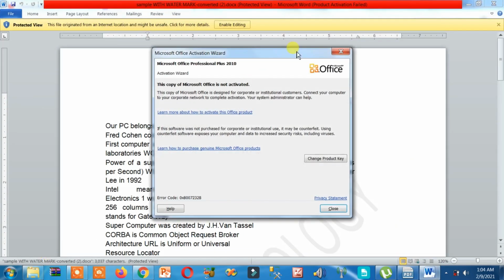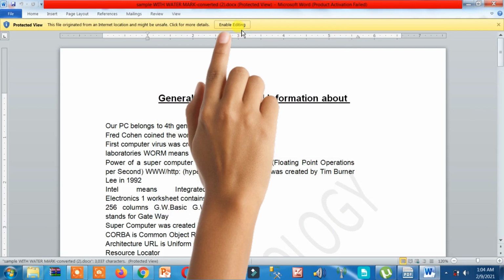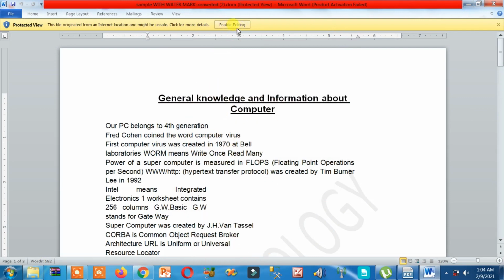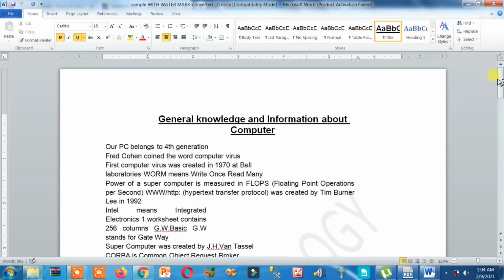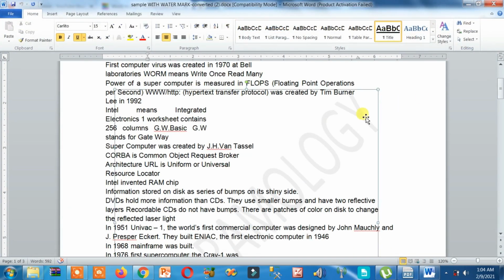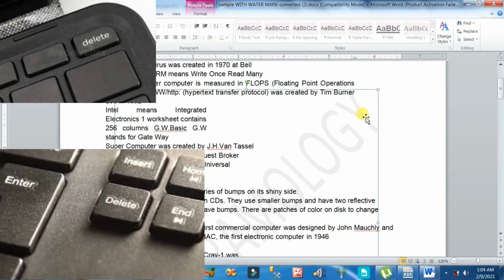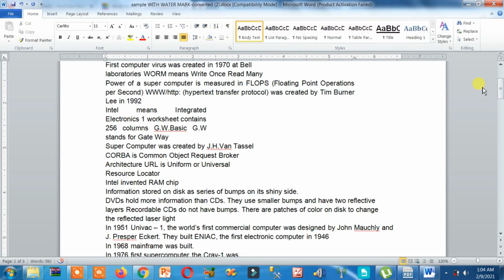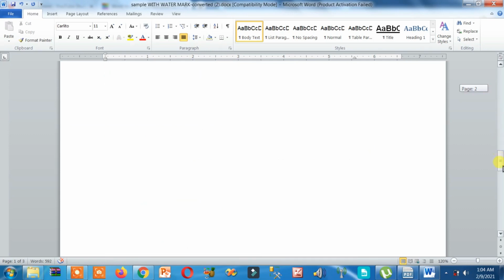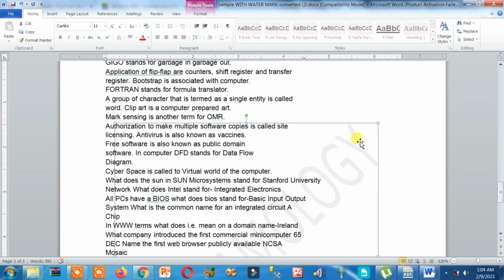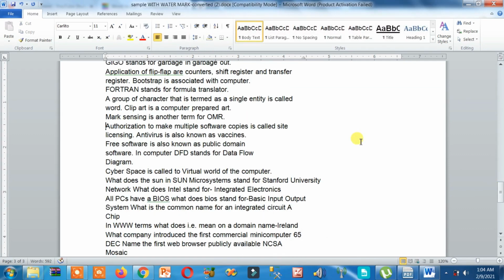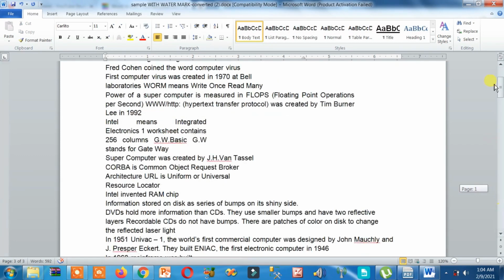Okay, perfect. So here you can see enable editing. If this option shows, then click on it. Okay, so now here you can see the watermark. You just need to click on it and press the delete key from your keyboard. Perfect. So come to the next page, click on it and press the delete key from your keyboard. So that's how you can remove watermark from your PDF file.